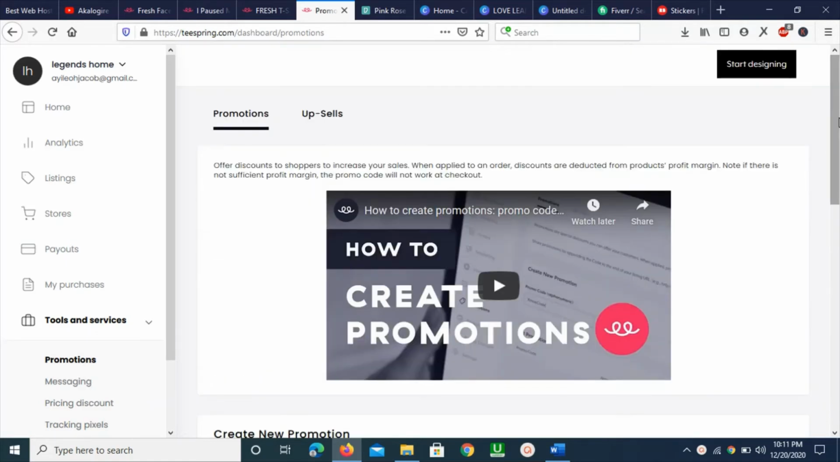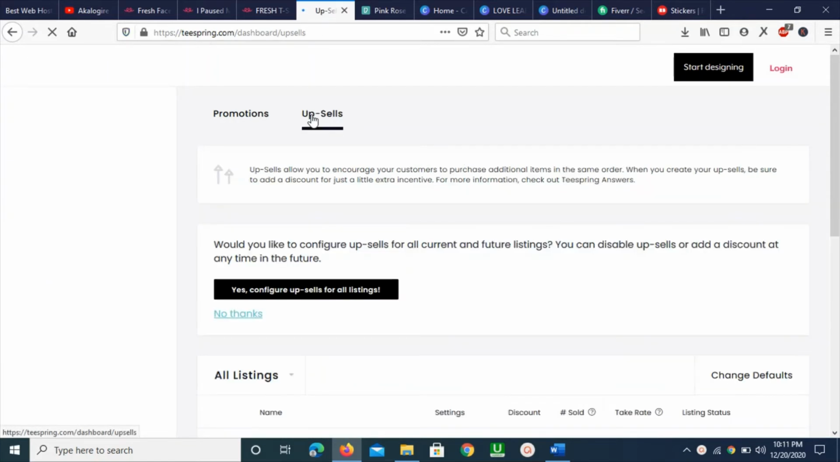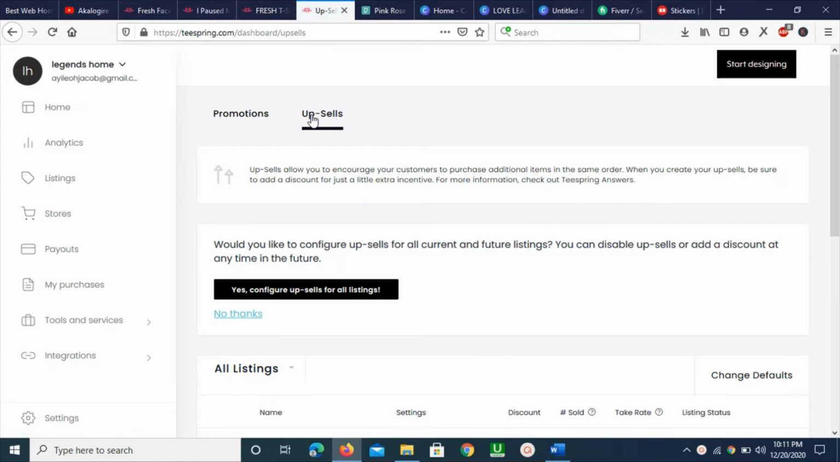Let's go to the top. You have upsell. If you have been selling things online, you realize that when people buy your things, you need to sell them another product that is similar. So you can come here.